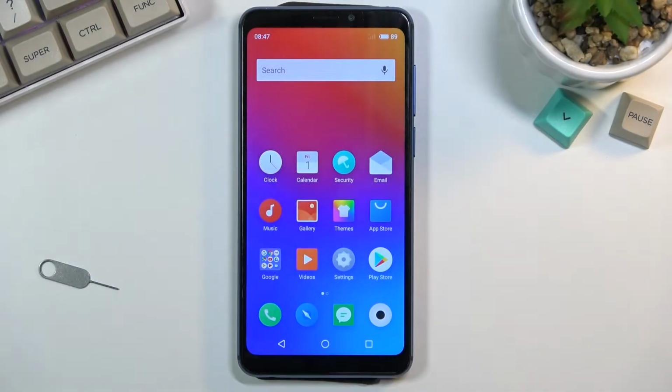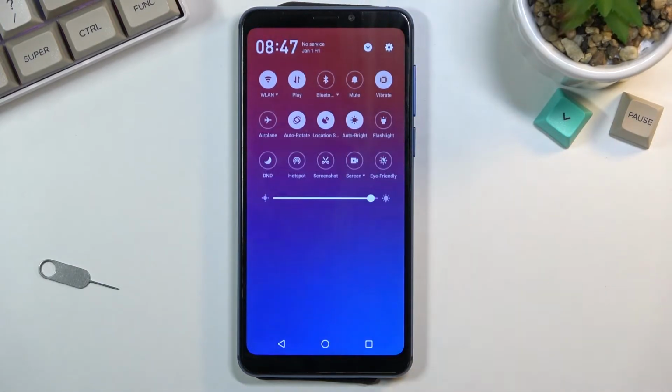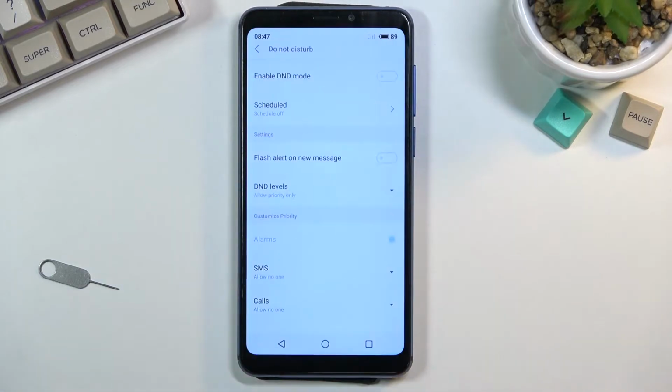In front of me is a MEIZU M8, and today I'll show you how to enable and set up the Do Not Disturb mode. So to get started, pull down your notification panel and look for the DND toggle, which for me is right here in the corner. Once you find it, you can hold it. This will quickly take you to the settings where you can customize how it will function.